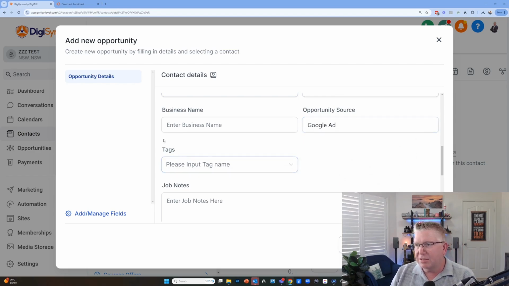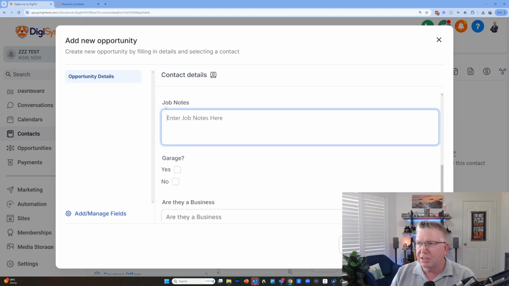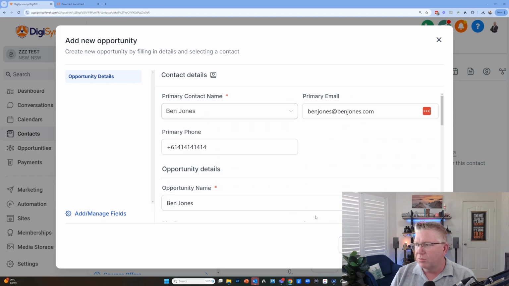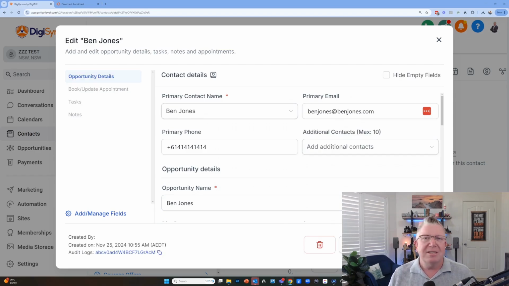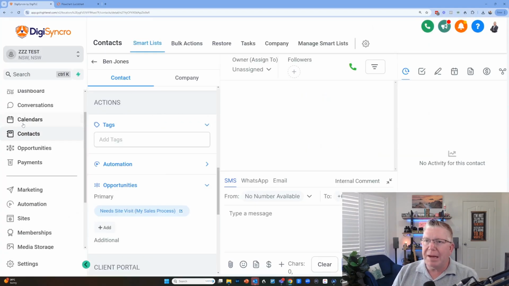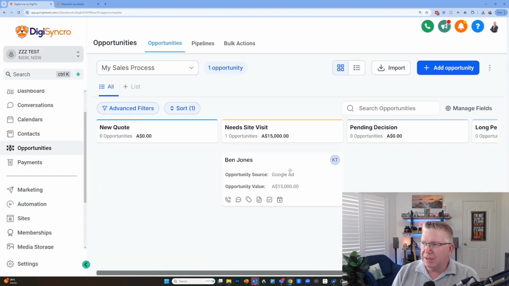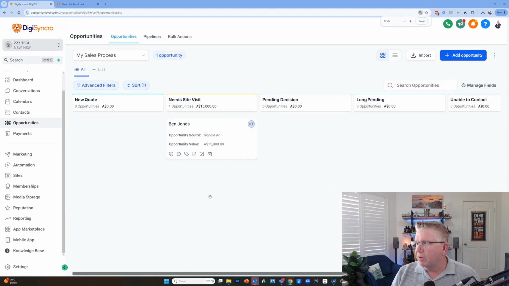I can add tags, as I mentioned before. I can put notes in. These are actually custom fields in the opportunity that you can create. So there's lots of things you can do. More on that later. I'm not going to go into that today. But there we go. I've just created that opportunity. And now when we go back to our opportunities and we look at my sales process, you'll see Ben Jones is in here. Okay. And if we just zoom out, you'll see the whole pipeline is here.